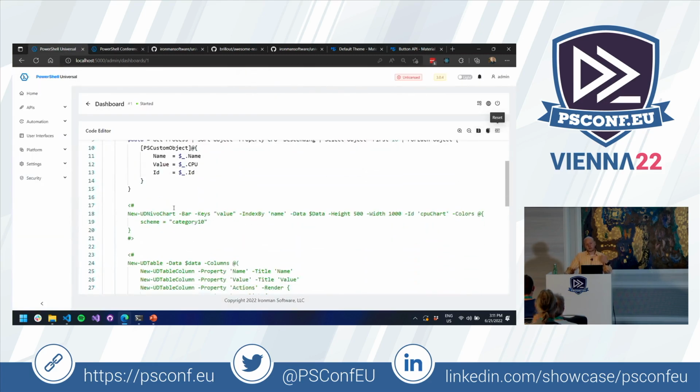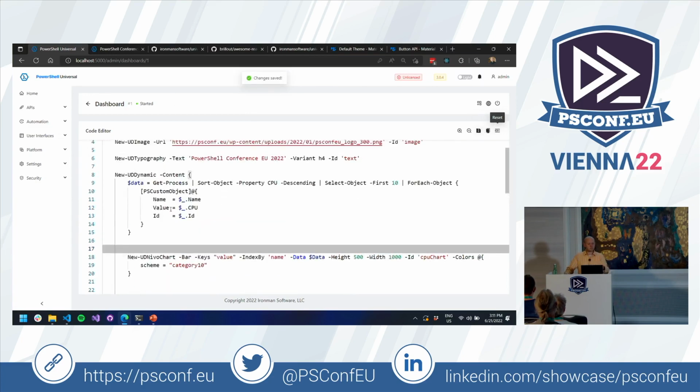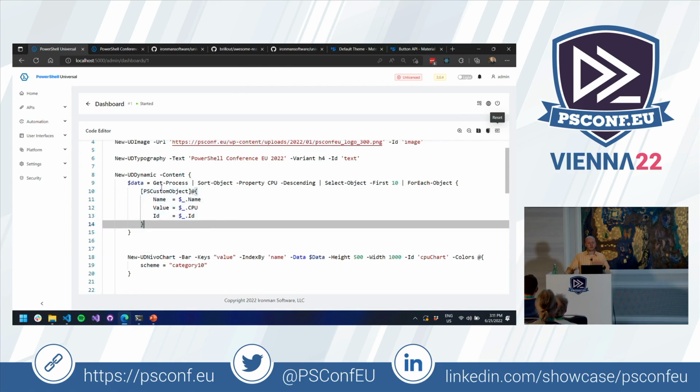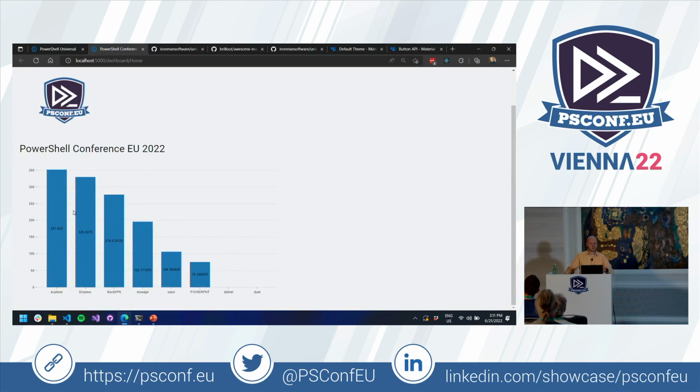But if you want to get a little more involved, you could do things like charts. We have a couple different chart libraries built directly in. This one's called Nivo. What I'm doing here is getting some processes, sorting them by their CPU usage, selecting the first 10, and then grabbing some properties, and then I am displaying those in this chart. So you can hover over and see the CPU usage. For some reason, Explorer is using the most CPU right now, and PowerPoint.